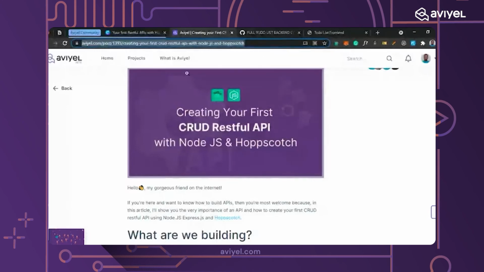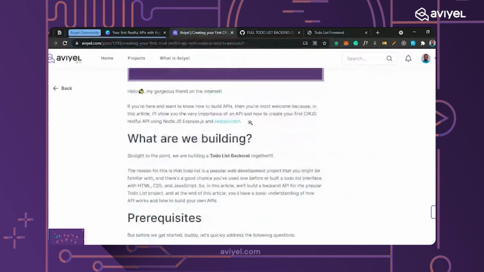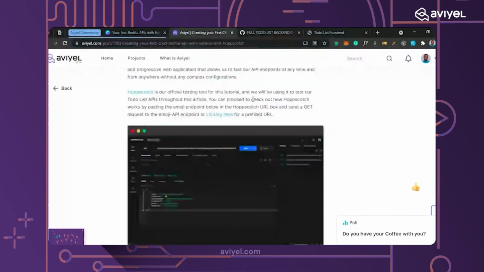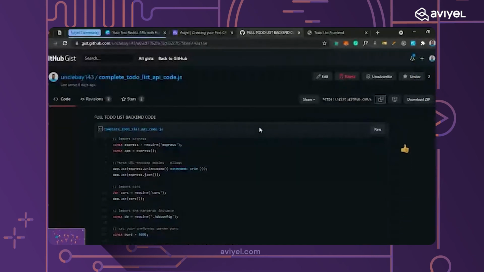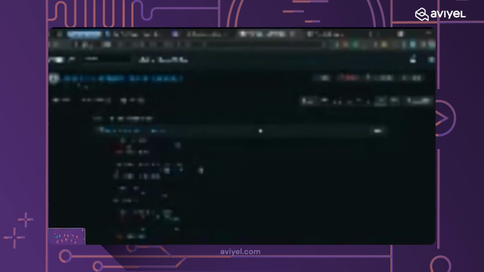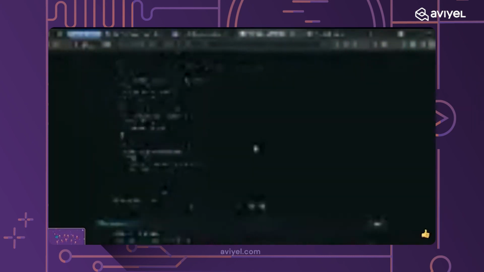So it's available on Aviyel, and you can also check it out on my blog if you want to. We are going to be using these also, and we can make reference to it here. And also the code we are going to be writing, I've already created a gist for you guys on GitHub where you can go and check it out. We are also going to be making reference to it, so you can see all the code.